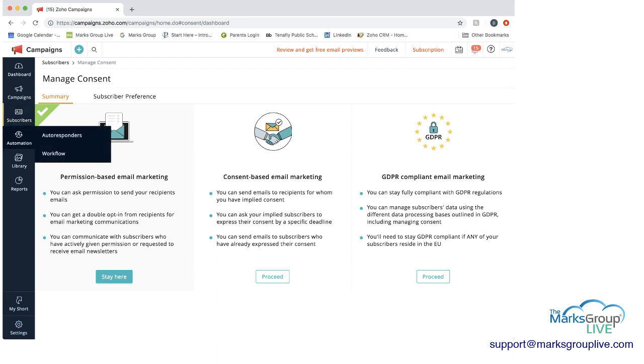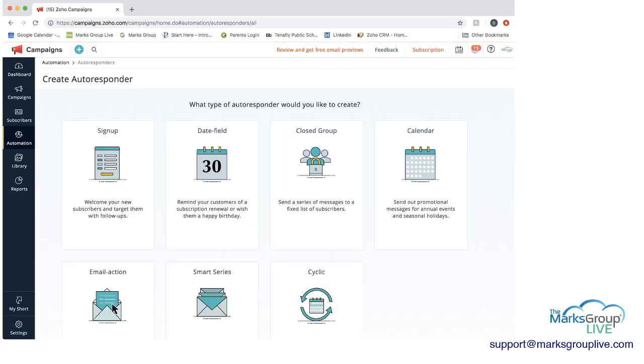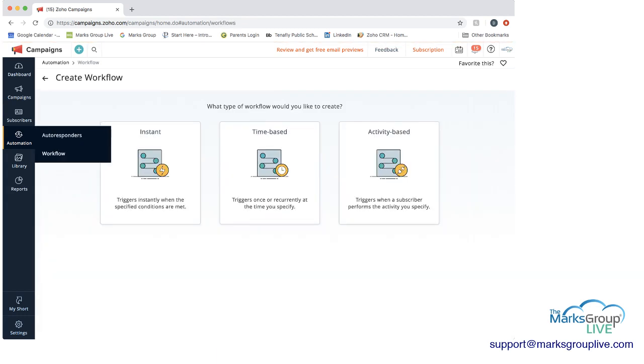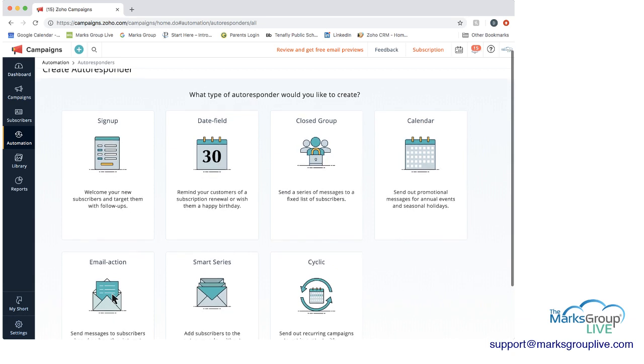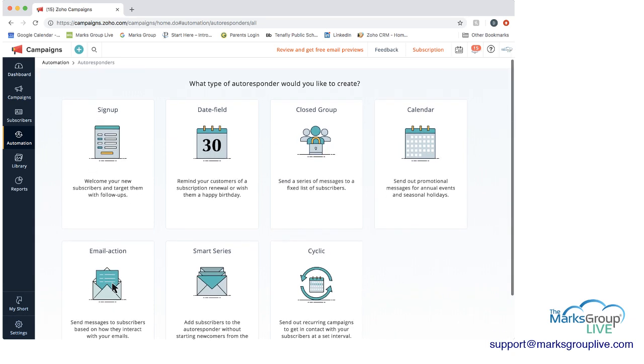Next, we have automation. And under automation, we have autoresponders as well as workflow. While I'm not going to get into a lot of detail on this, just to show you, there's a number of different options of autoresponders. And basically what this is doing is automating your email marketing so that you don't need to go in and manage and create every single campaign all the time.